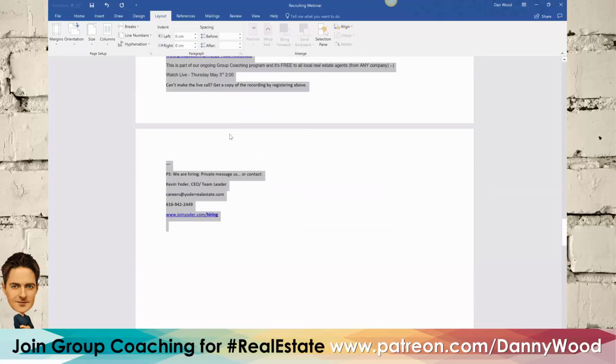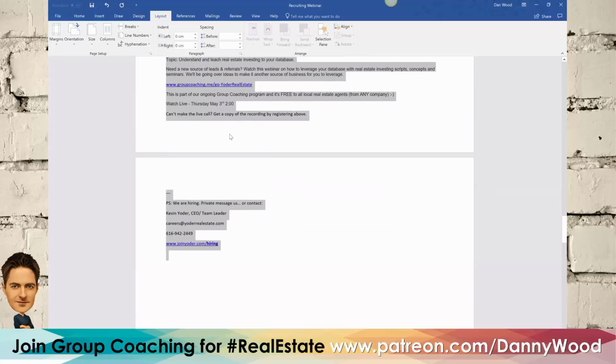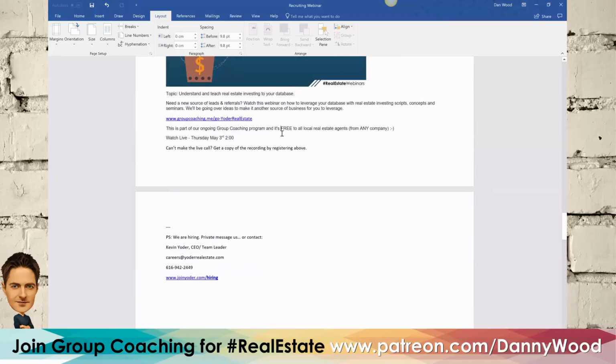And I'll show you the layout of what we got going on here too. So in this ad, we have an upcoming webinar coming up. We have the topic, it's understanding and teaching real estate investing to your database. There is a description of the event. There's the registration link so that people can register.